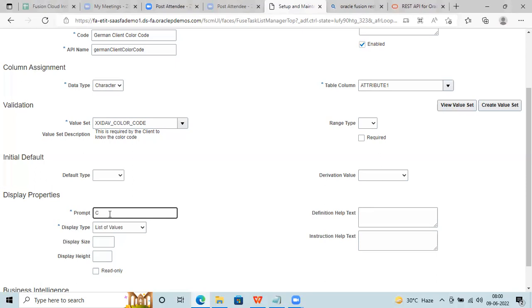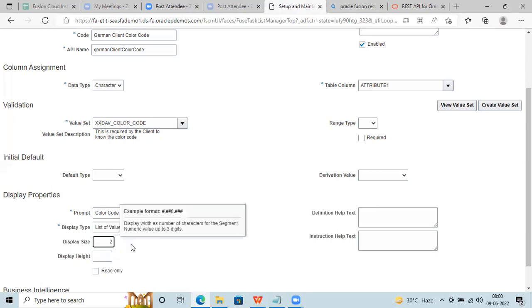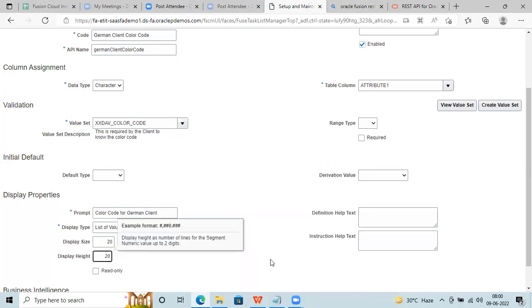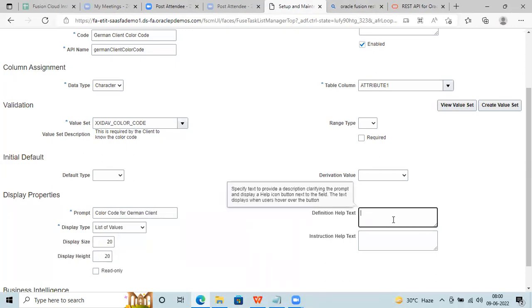Prompt. So we'll give a prompt name as color code for German client. Let me make a display size of 20, so that size suffix nothing. Now, what is the importance of this definition help text and instruction help text?